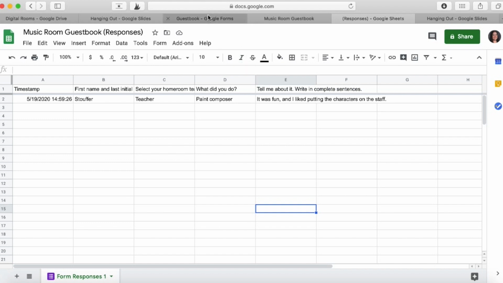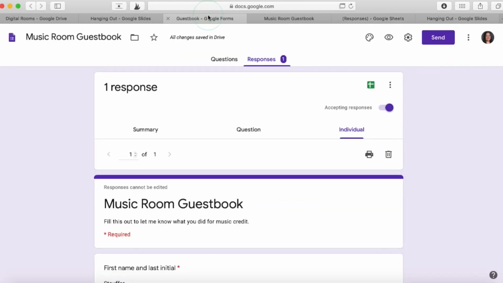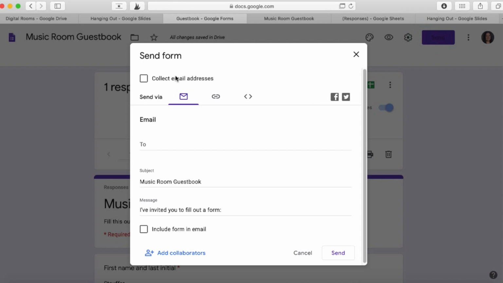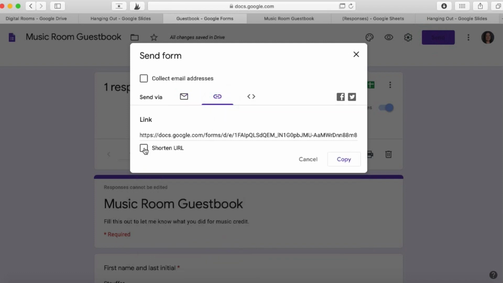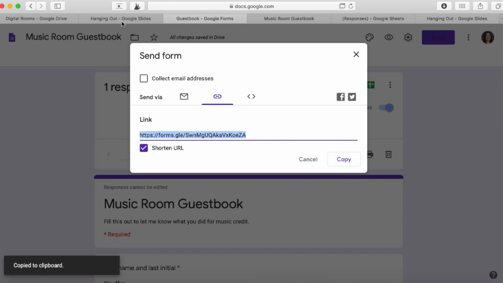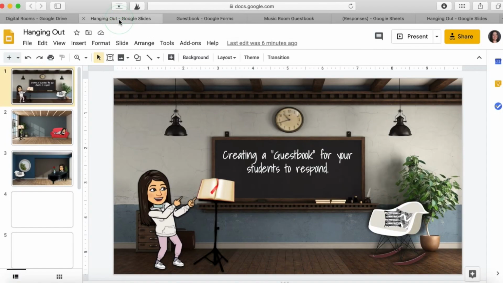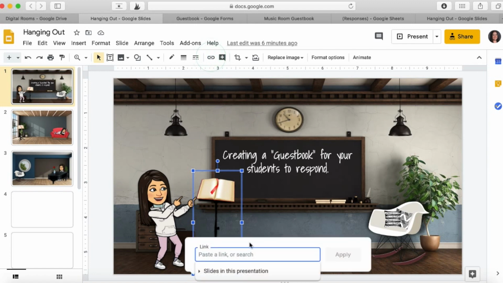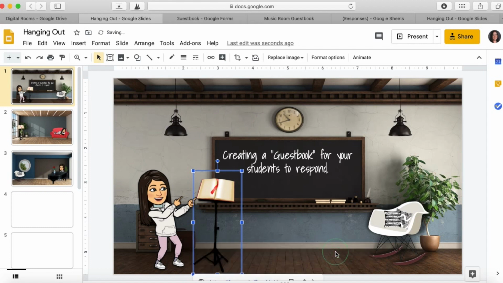So now let's link it. So I'm going back to my form here, and it doesn't matter if I'm in responses or questions, but I want to go up to this little send button. And instead of sending it to people, I'm going to go to the link. Let's just shorten this so I know I have everything, and copy that link and go back into my slides where I'm going to highlight my object, hit the link button, and paste that link in and apply it.